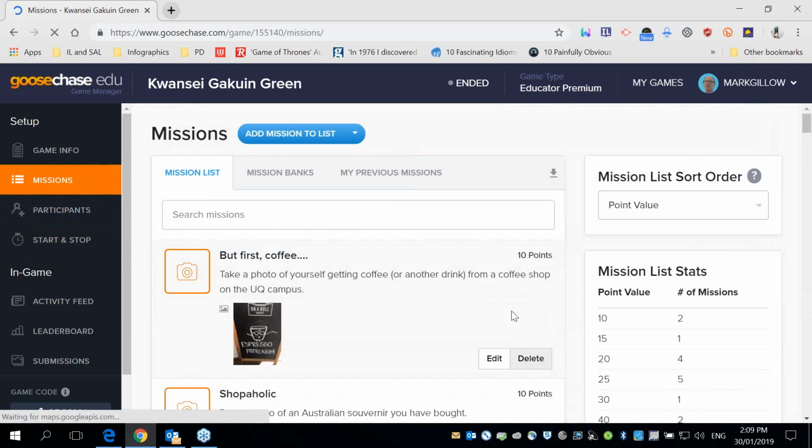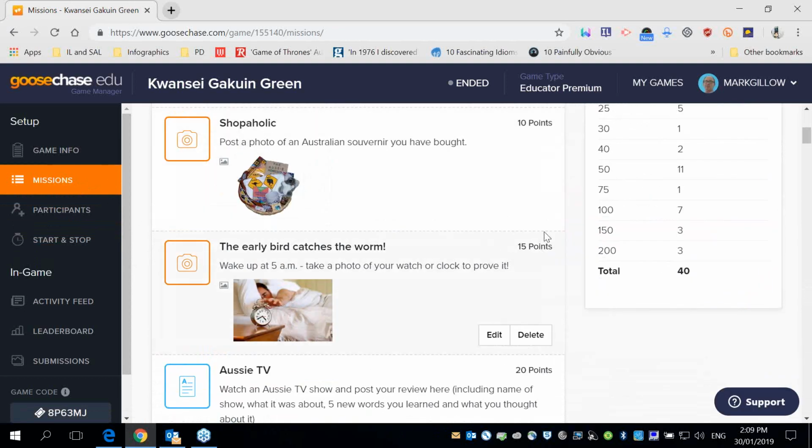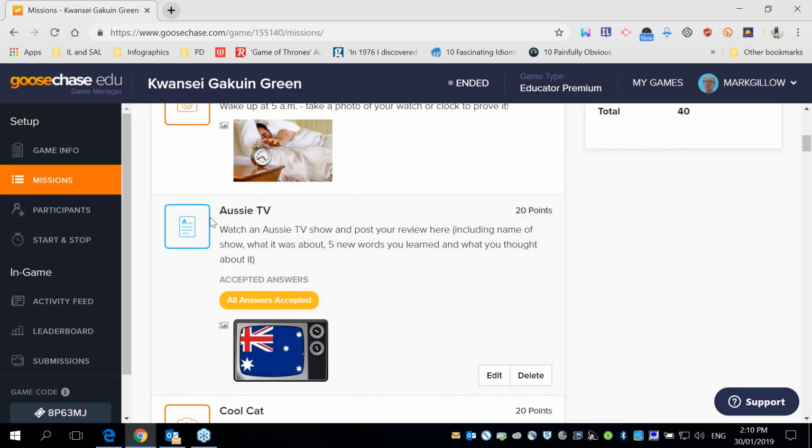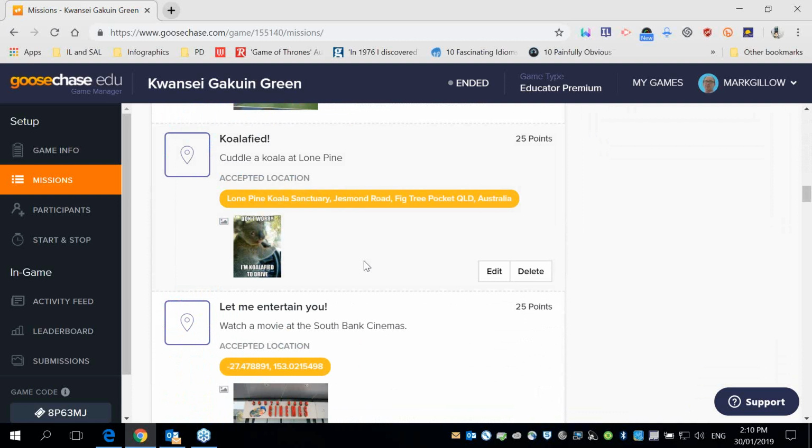There's a variety of mission types. You can choose that they submit a photo, as you can see with this photo submission here. You can give different amounts of points for different types of missions, depending on how difficult it is. You can have a text submission where you ask them to submit a piece of text, either a specific answer or an open answer. You can also ask them to do videos, or to do check-ins. For example, if they visit Lone Pine Koala Sanctuary, they can check in with the GPS on the app.